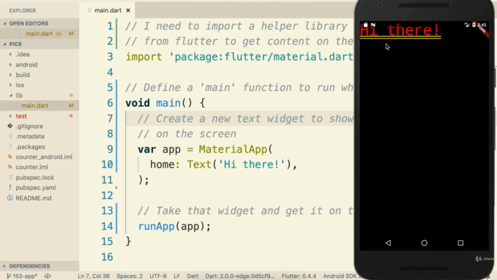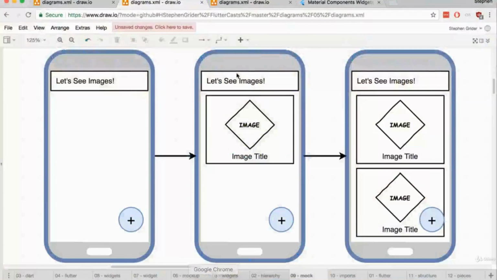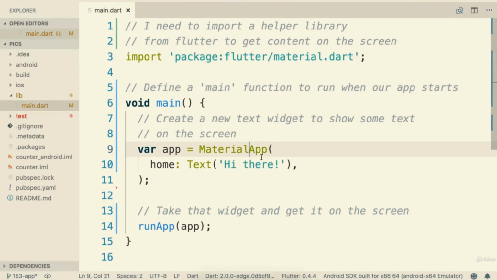So in this section, we're going to start looking at a lot of Flutter documentation and get a better idea of how we can build out a nice looking app like the one that we're trying to build. So let's get to it. I'm going to first get started by going back over to my main.dart file.